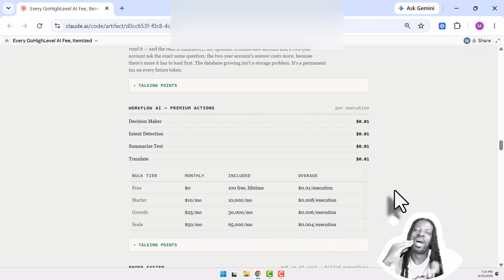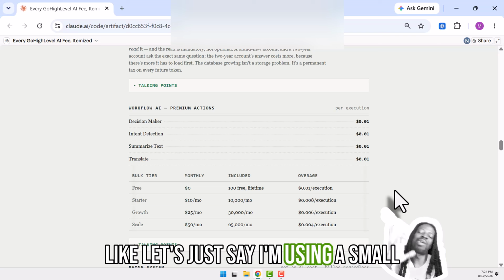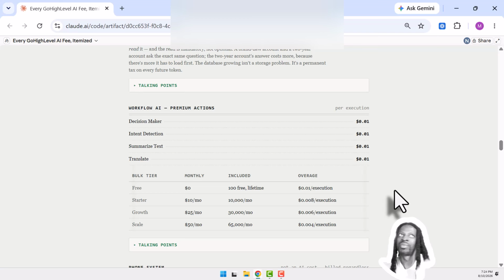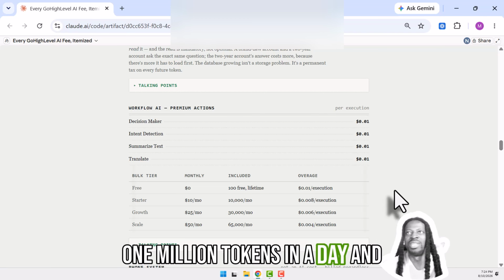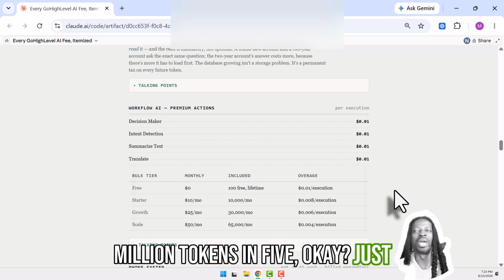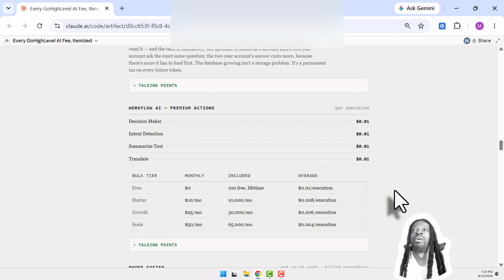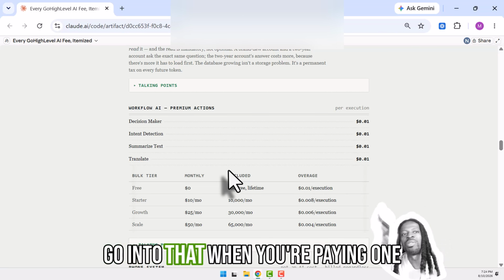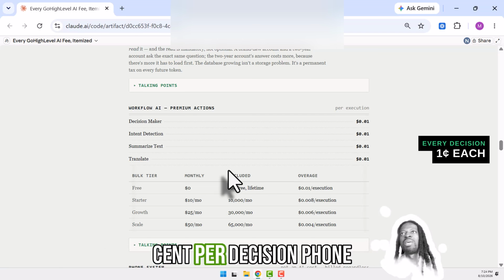Like, think about that. Let's just say I'm using a small amount of tokens, like 1 million tokens in a day, and that's nothing. You can use 1 million tokens in 5 minutes, okay? Just depending on what you're doing. Just imagine all the decisions that go into that, and you're paying 1 cent per decision.